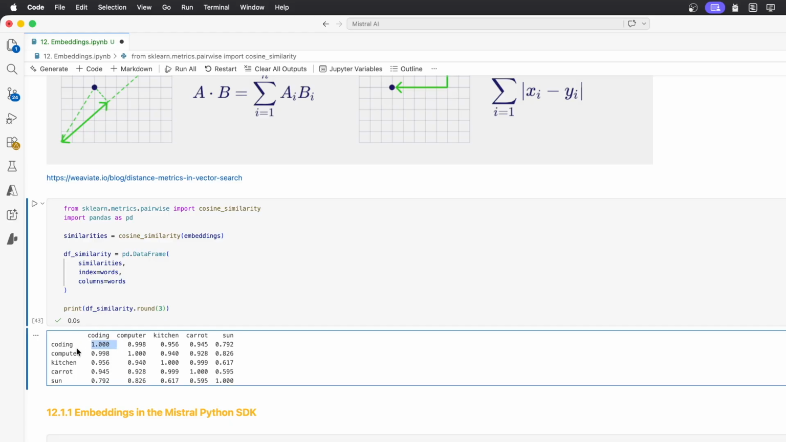So coding, coding, computer, computer. What is interesting for us is to look at the rest. We can see that, for example, for coding, the highest similarity would be computer with 0.998, and then kitchen, carrot, and sun. Computer, of course, will have the same score with coding, 0.998. And if we look at some other, like carrot, it has the highest similarity with kitchen. So this is already what we have seen on the plot, it's just a different way to represent the data.